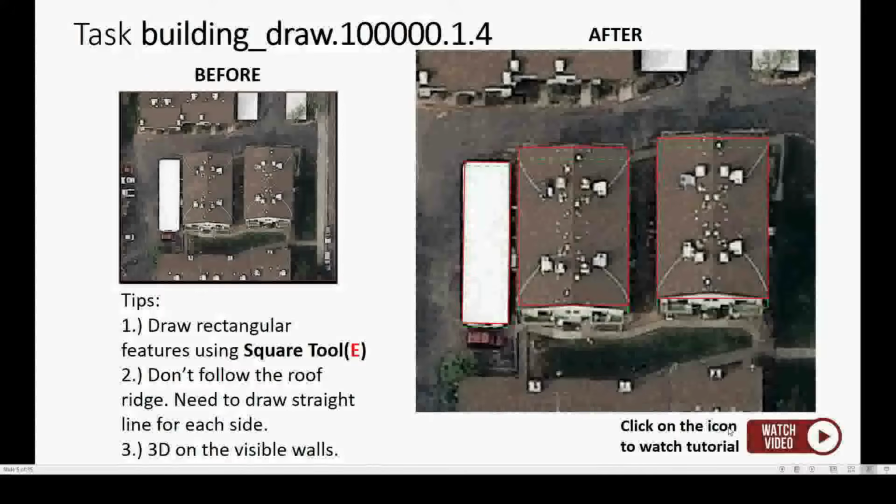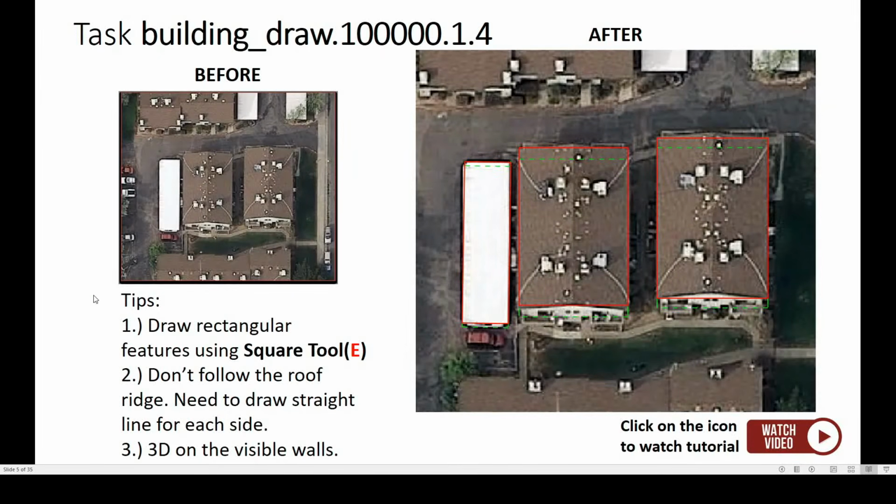Okay guys, so welcome again. This is task 1.4. On this task, we have to draw the rectangular features using E. Upon looking at it, it's all rectangular, so this is going to be an easy task. But there is a visible sidewall on this one, so we have to draw that sidewall too. So this is an example of an easy 3D building. Do not follow the shape of the roof ledges.